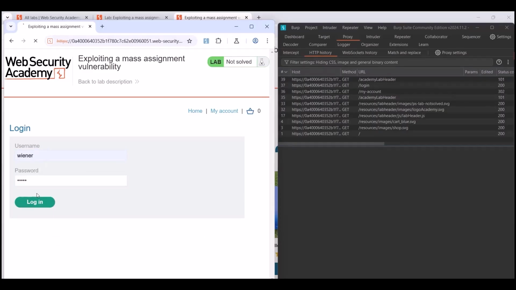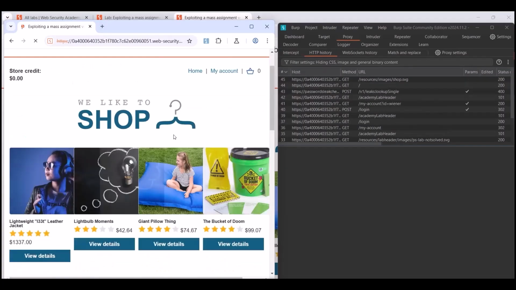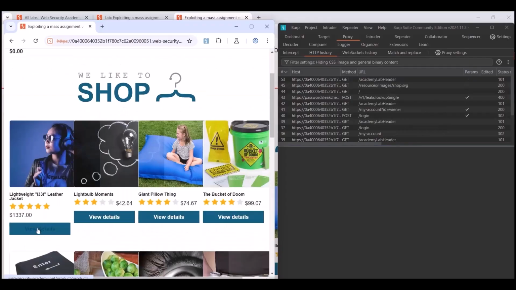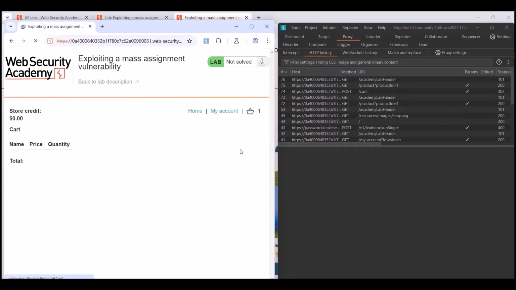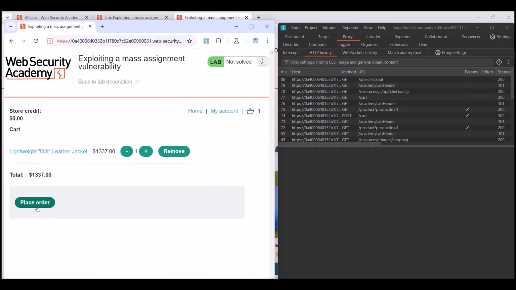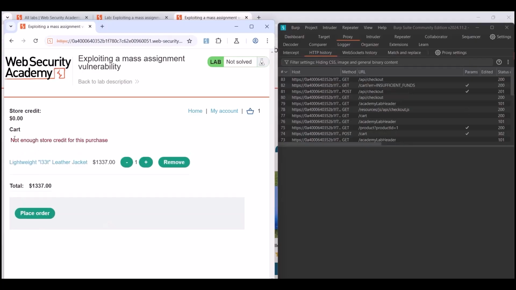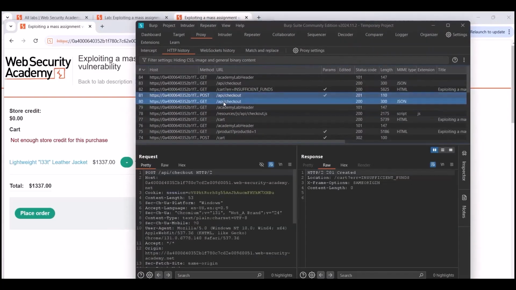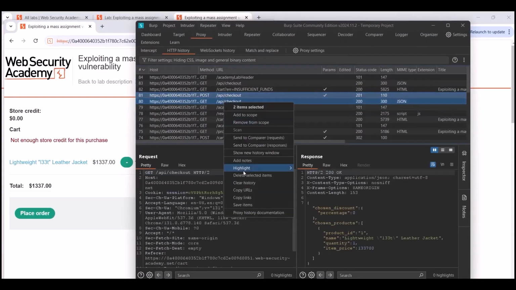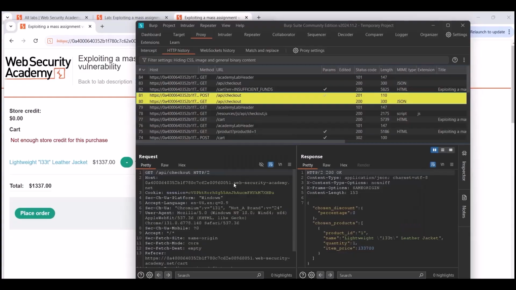Once we log in, we go back to home, look at this leather jacket, and notice the price. We're going to add that to our cart, and then try to place this order. Now realize we don't have any store credit, so we should be denied this order. And we are. Let's take a look at that traffic inside of Burp. Here we have the two checkouts that were mentioned in the solution. I'm going to highlight those just so we can see them more easily.